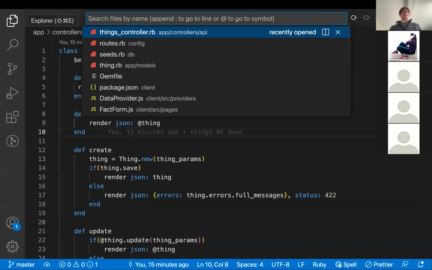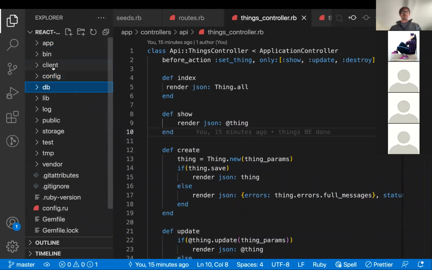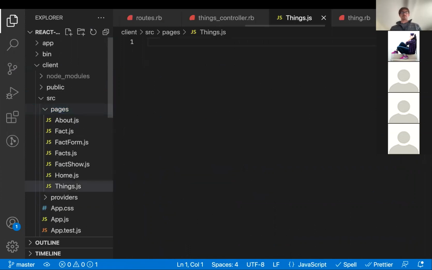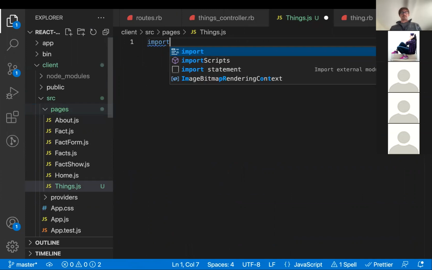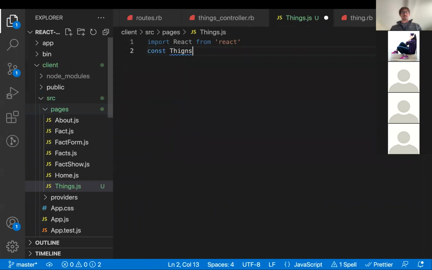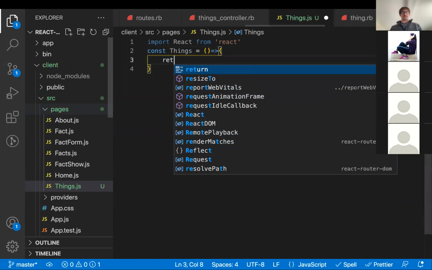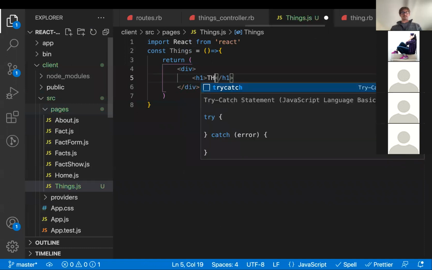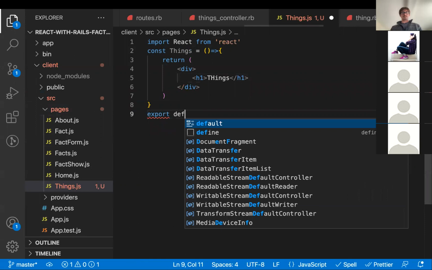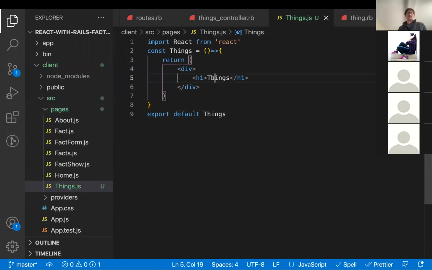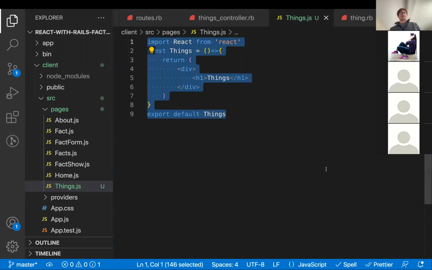So let's first start by creating in our client, in our pages, this things.js file. Import React from React and things. Do this first part of just getting this component set up in our application. So I have a things component, and then I want to go to my app.js.